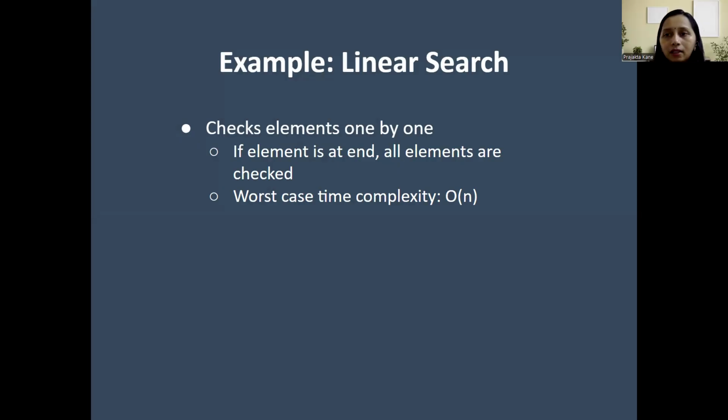When we say linear search, it is about searching for one value by comparing it with every value in the collection or in your data structure. So it checks elements one by one. That is why it is linear. And if the element is present at the end, all the elements are checked. Now, you can see that the time complexity for this is written as O(n).